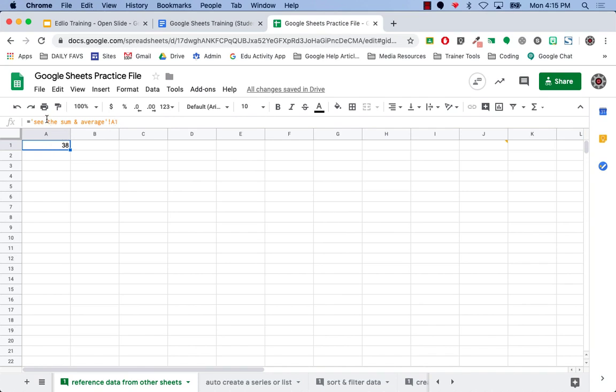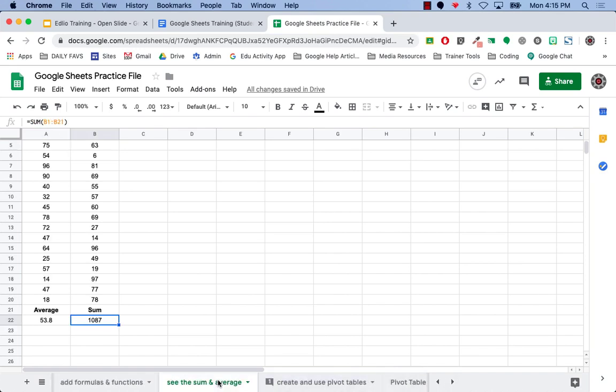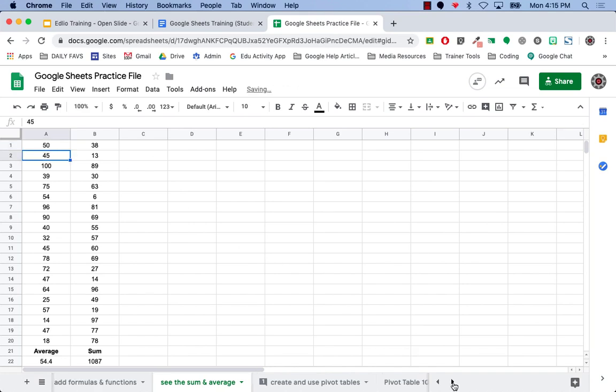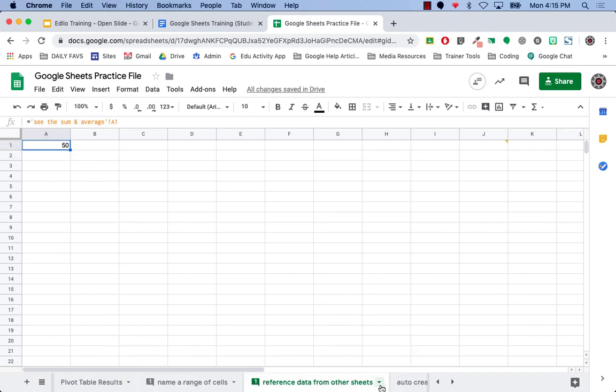The name is going to refer to the name of the tab followed by the actual cell that particular value is coming from. So if I go to this tab, See the Sum and Average, let me scroll over here. Oh, I missed it. I think it was A1. Yeah, there it is, right there. So let's say if I change this to 50, and then I went back over, there, it's 50 there as well.